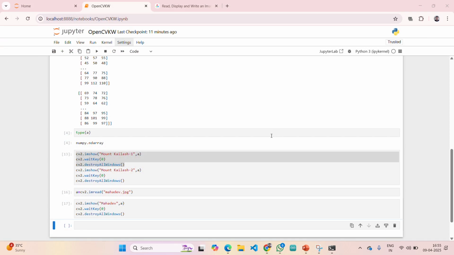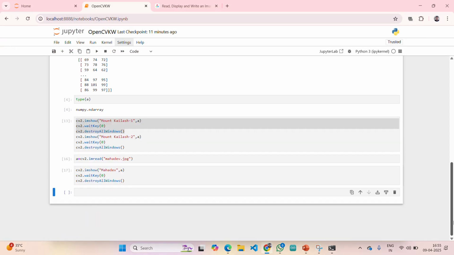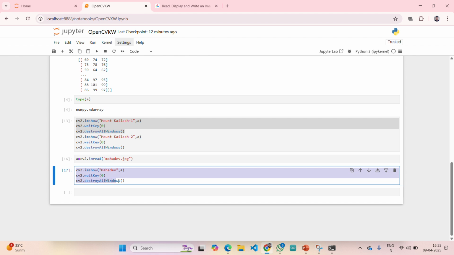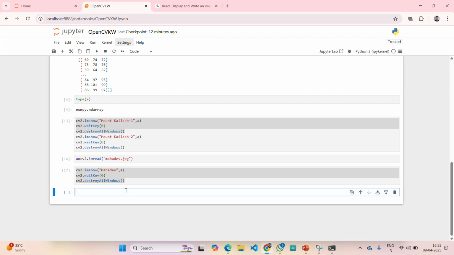I have also mentioned that we can display images in 3 ways, right? This is one of the functions. While using imshow, you need to use it along with the waitKey and destroyAllWindows functions also. For waitKey, the value must and should be 0 only. Remember that.